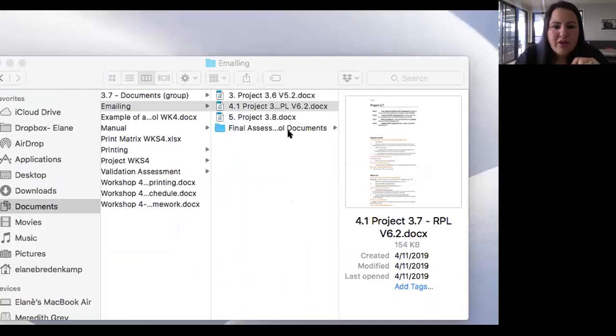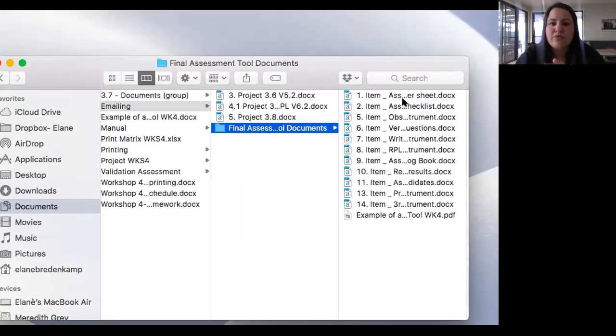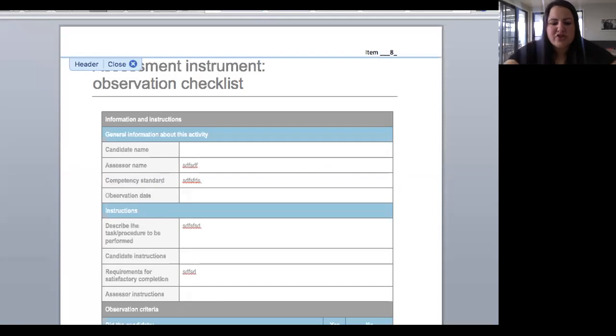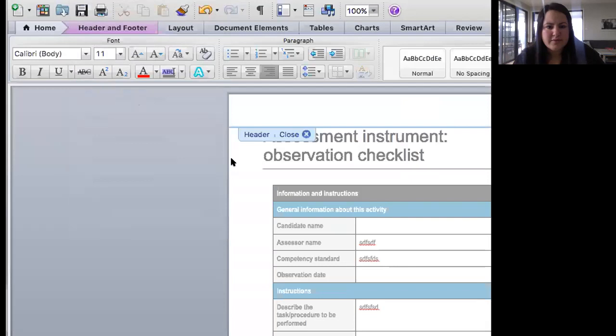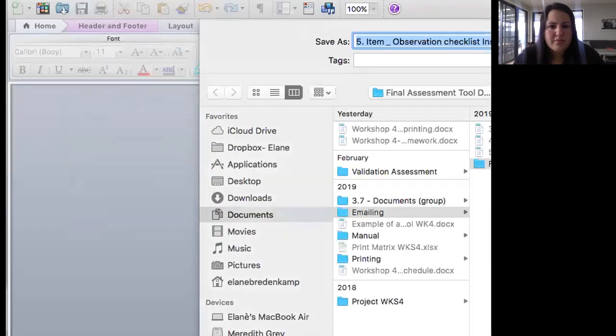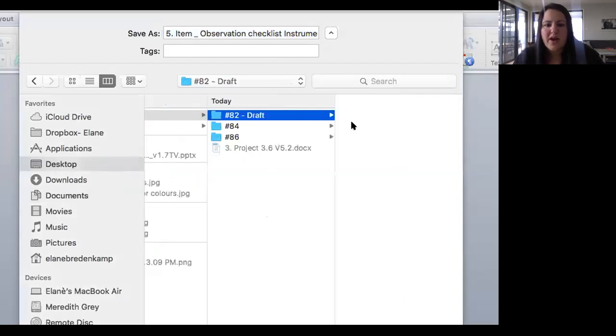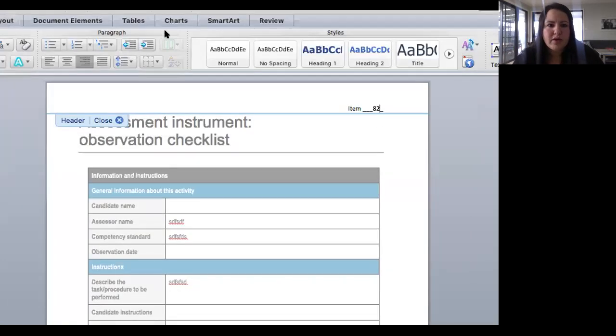Then I want you to go and find the actual assessment instruments that you used for your own assessment, the ones that you created, your drafts. We'll pretend this is my draft. I'll open it up, and pretend I put some writing in there. Make sure that your draft has hashtag 82 in the top right hand corner. Then again go to File, Save As. Go to your desktop, find project 3.6, find the draft assessment that you have and save it into that folder.